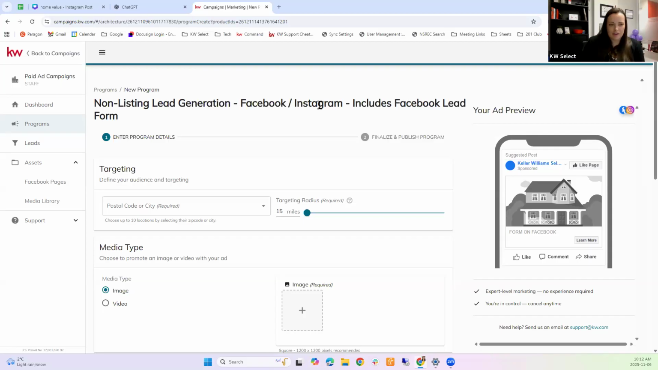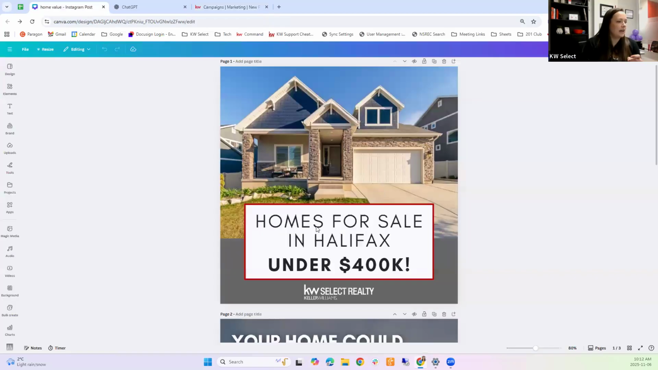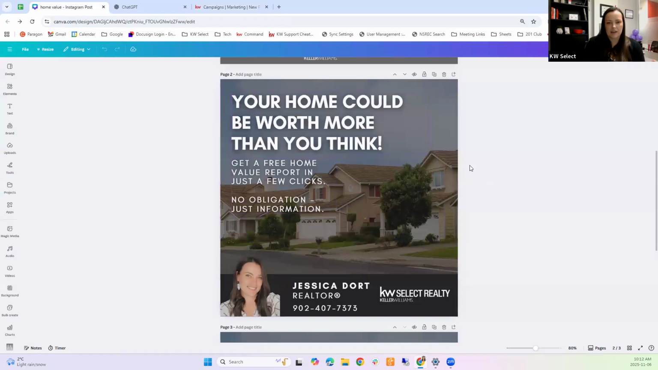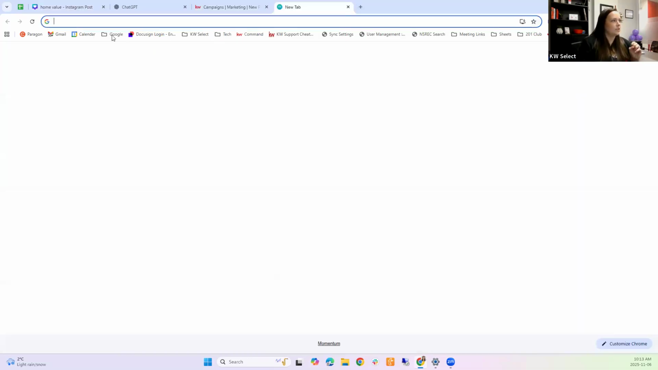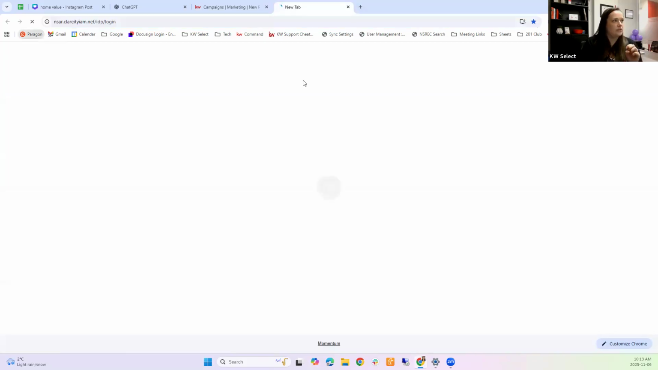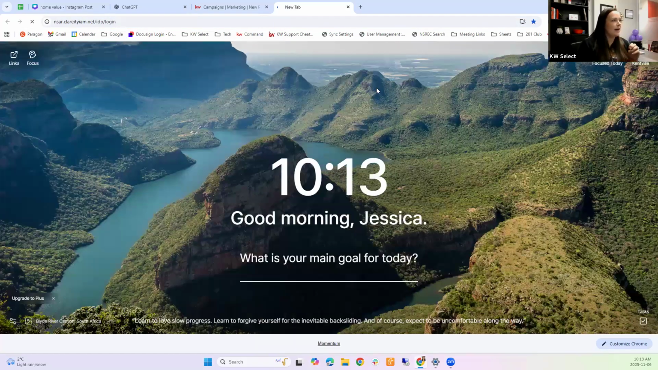You'll have to make a graphic for it, similar to something like this, which I have in Canva. It's like your home could be worth more than you think. Get a free home value report in just a few clicks. Just going to open a new tab here to go to my Cloud CMA.